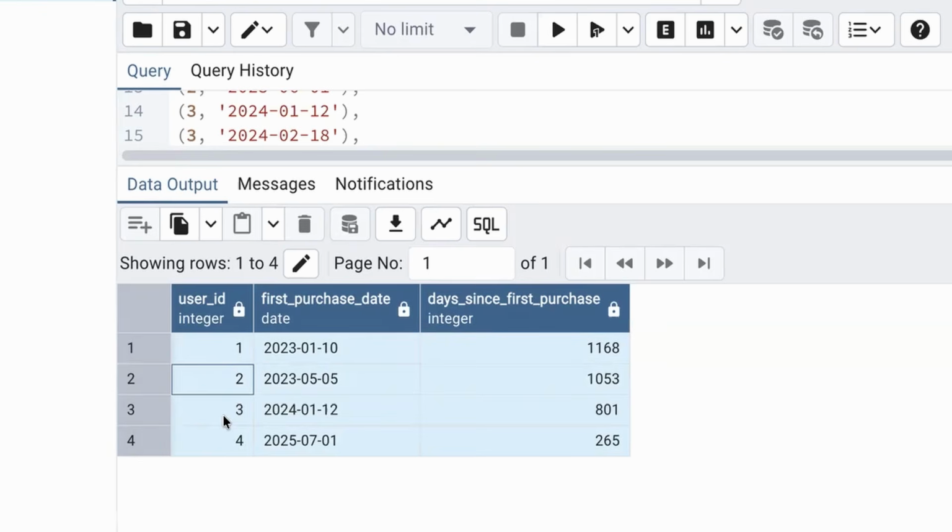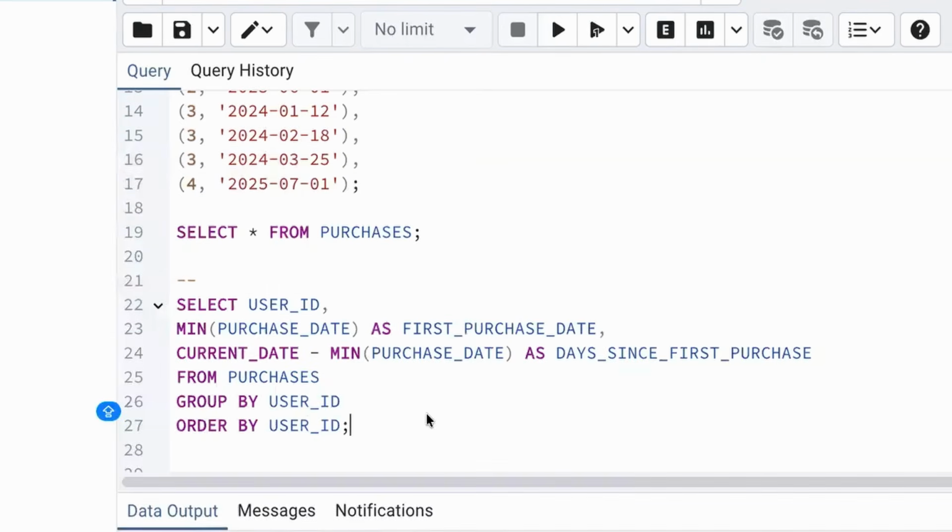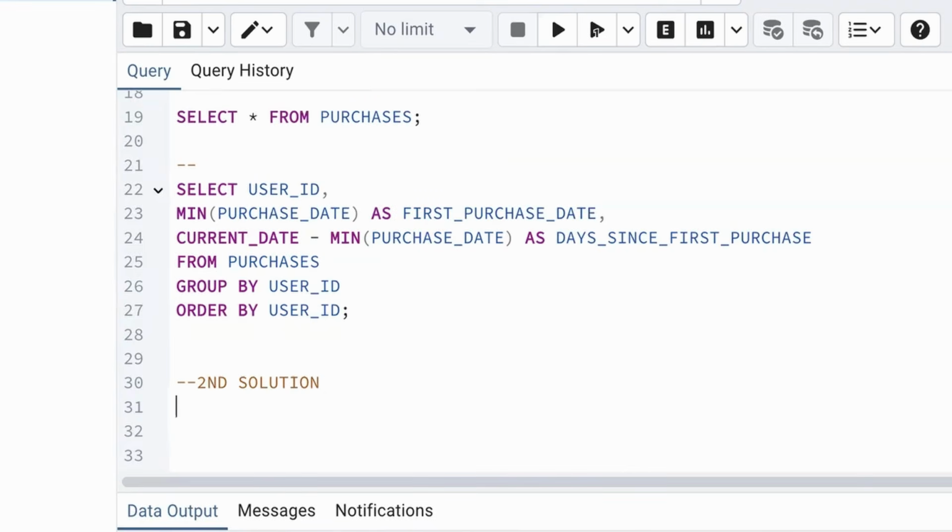Now for the second question, we want all the rows which are there in the input table, and we want the first purchase date and days since first purchase. Now, I hope you understand how we solve this query using group by and min purchase date and current date functions. Now, let's solve the same problem using a window function. And this is where things get really interesting.